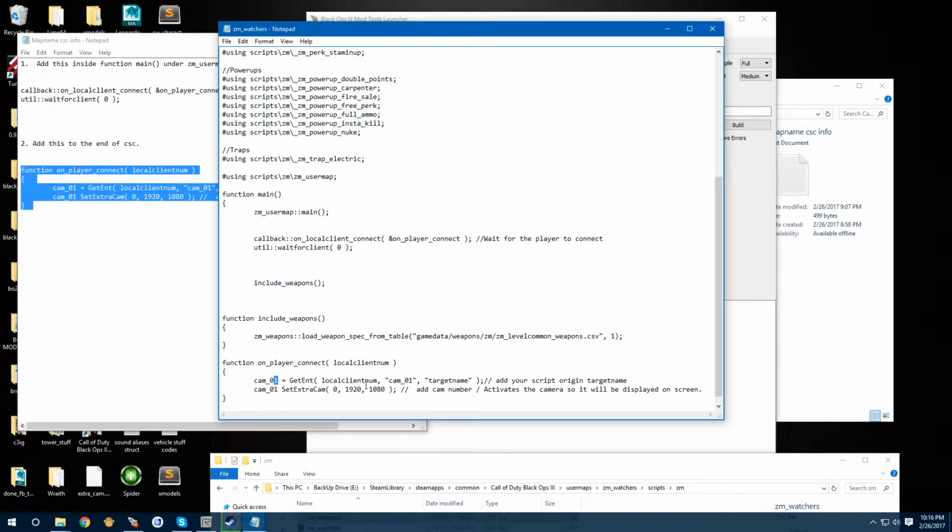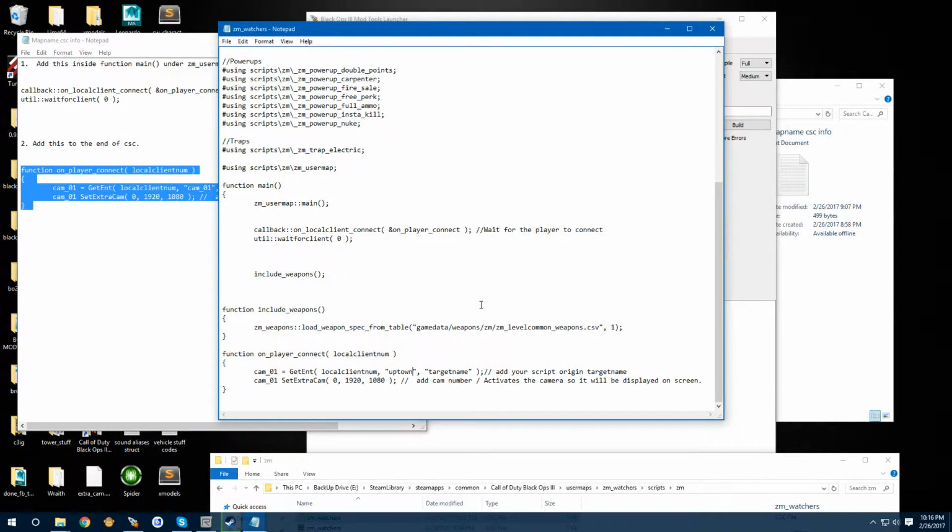And if you move a little bit further down, you're going to see it says cam underscore 01, target name. Now we're going to make a script origin, and we're going to give it this target name. So either you could leave it by default with that name, or else you could change it to whatever you would like it to be. In my case, I'm going to call it Uptown, just to give you guys a little example. And right under it, now it's referring to cam 1.